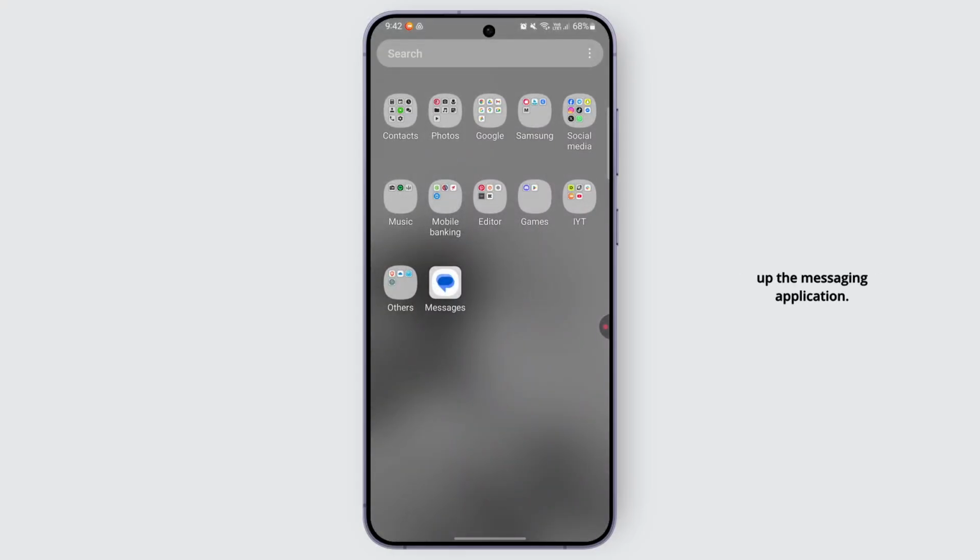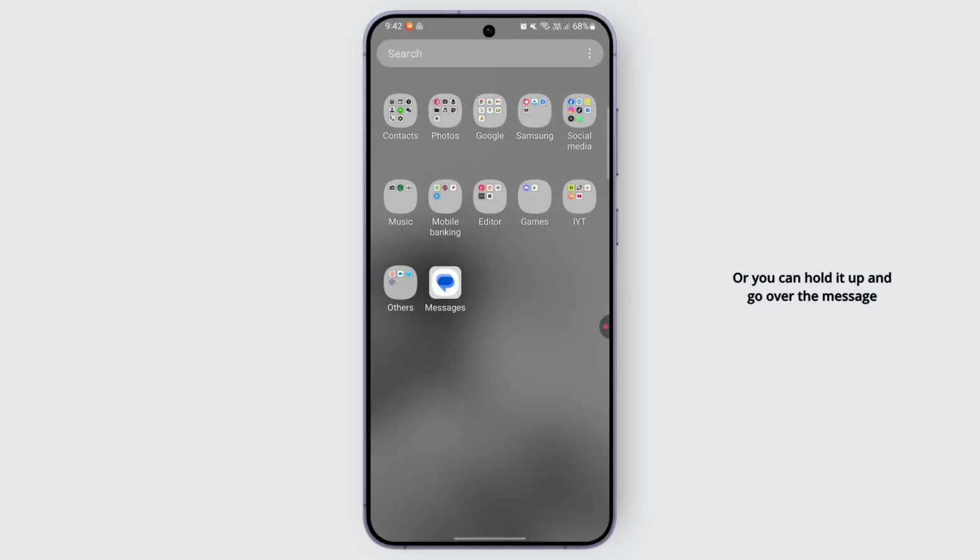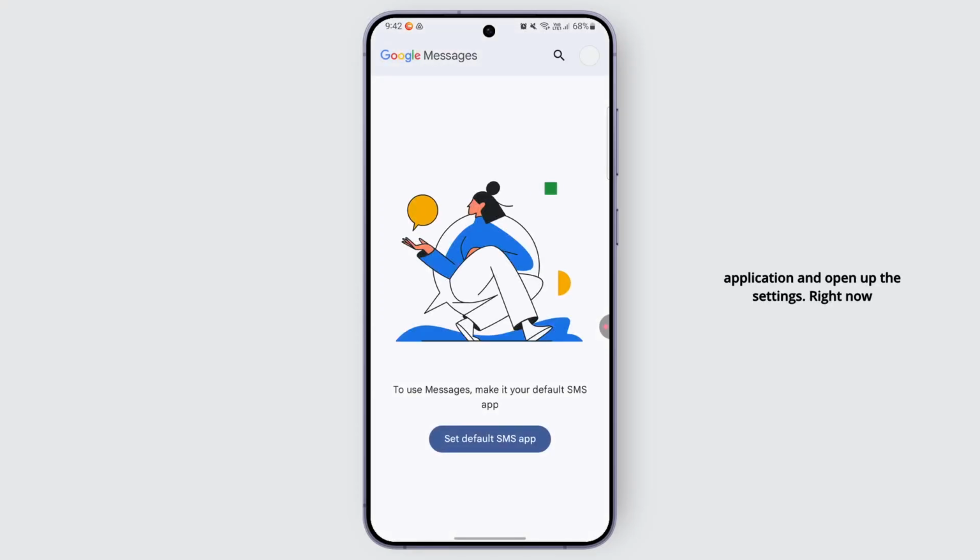Also, what you can do is you can just go ahead and find the messaging application, open up the messaging application, or you can hold it up and go over the messages settings directly. Let's head over to the Messages application and open up the settings. Right now we can see this option called set default SMS application. You can just go ahead and change your default messaging application.